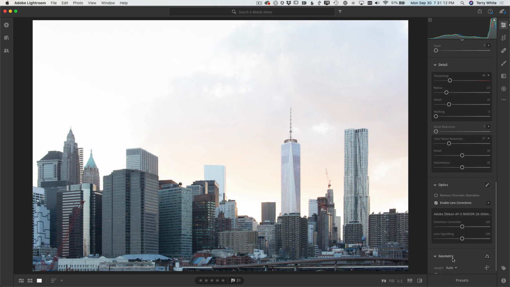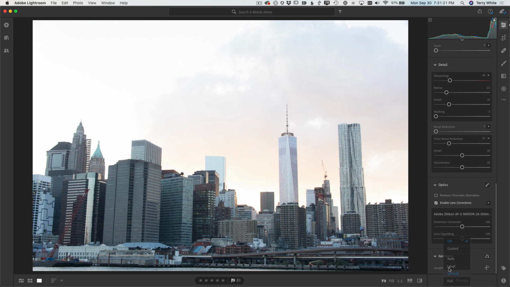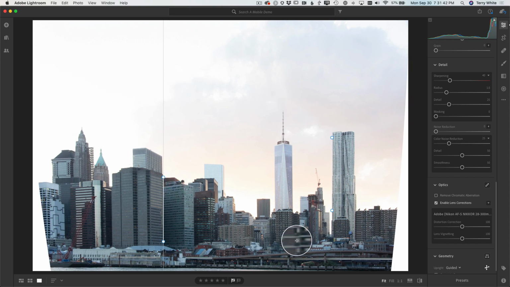Now, if it didn't make it to your satisfaction, you also have the option of doing guided. So let's turn it off for a second. I'll show you how guided works. If you do a guided upright, nothing happens right away because it's waiting for you to draw out at least two guides. So I'm going to draw one guide on this side for what should be straight. And nothing's going to happen because it needs at least two. I'm going to drag out a second guide on this side for what should be straight. And it should take those two guides and make the adjustment accordingly.